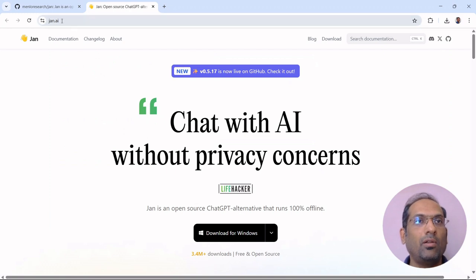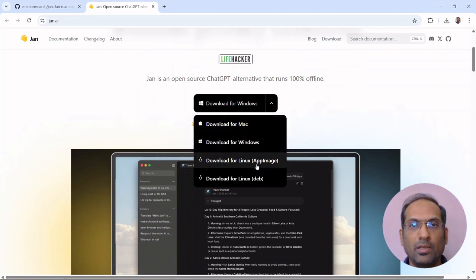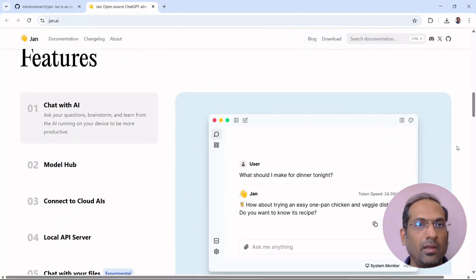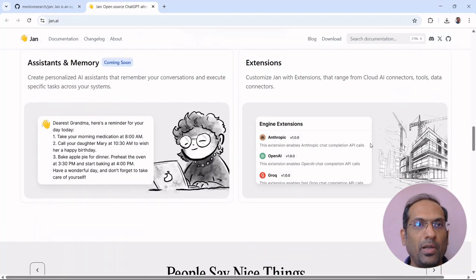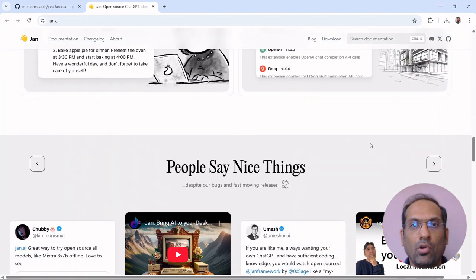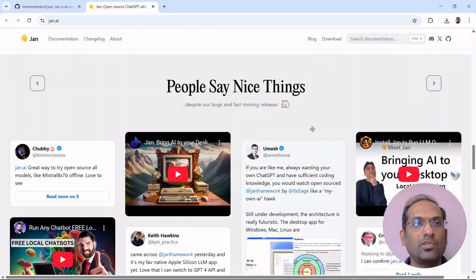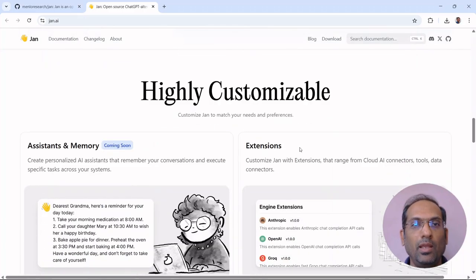Let's take a look at their website as well. It's jan.ai. Pretty much the same content is mentioned here. These are the installers we saw about. It's 100% open source, with 71 models on the Hugging Face integrated model hub, connection to the cloud AIs, and a locally running API server. So let's jump into today's video, where we will start by installing this Jan exe on my Windows machine, and then we will see how to interact with the models there.